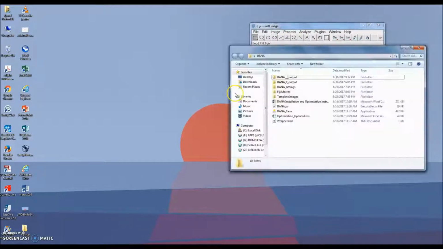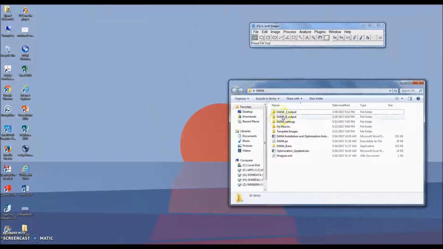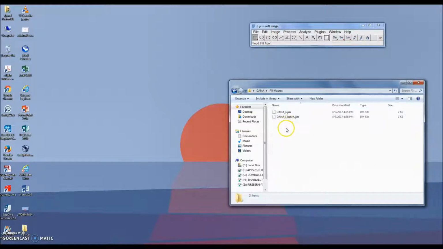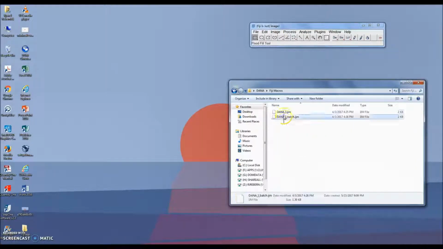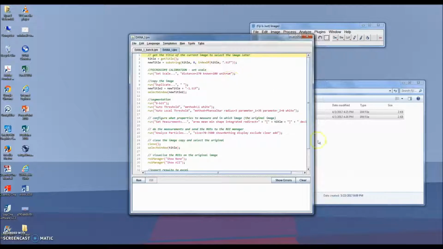Okay, so the first thing that we're going to do is edit the first part of Dana, Dana Part 1. Dana Part 1 operates within Fiji. It's actually a Fiji macro. To do this, we need to change some things about the macros that we've given in this Fiji macros folder. So I'm going to highlight both of these and then drag them into Fiji. That basically opens the files to allow us to edit the code.